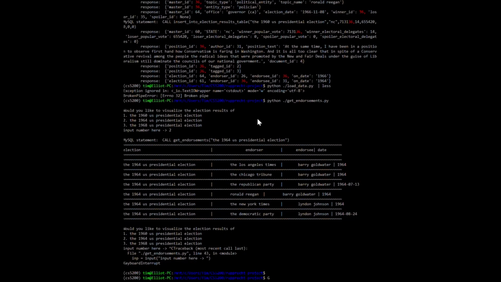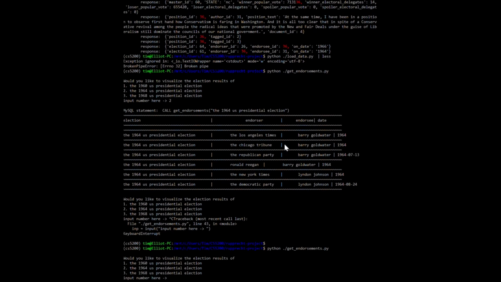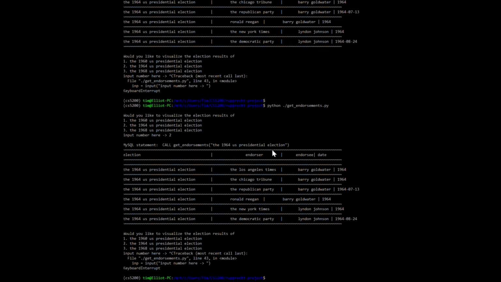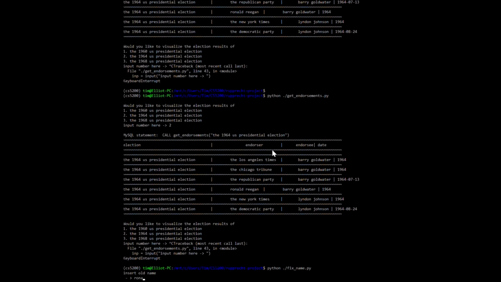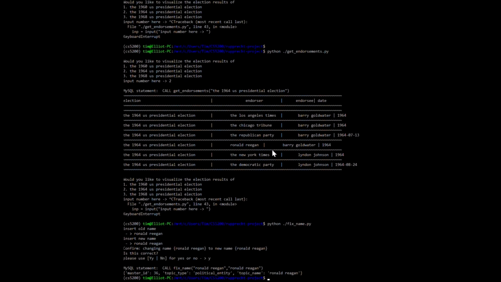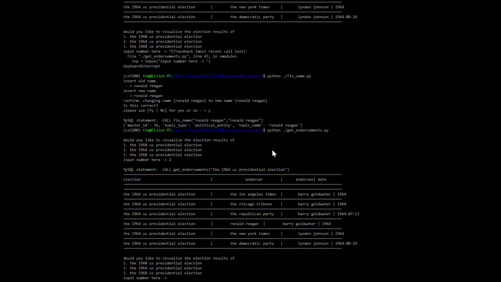I'm going to do the next example. It's an update and read, and I'm only using the user functions. So we're going to use the script get endorsements, and we're going to see a misspelling here for Ronald Reagan instead of Reagan. We're going to exit this script, and we're going to call a second script called fix name, and we're going to input the old name, replace it with Ronald Reagan, and then we will see the change when we call get endorsements again. You see it's successfully updated.